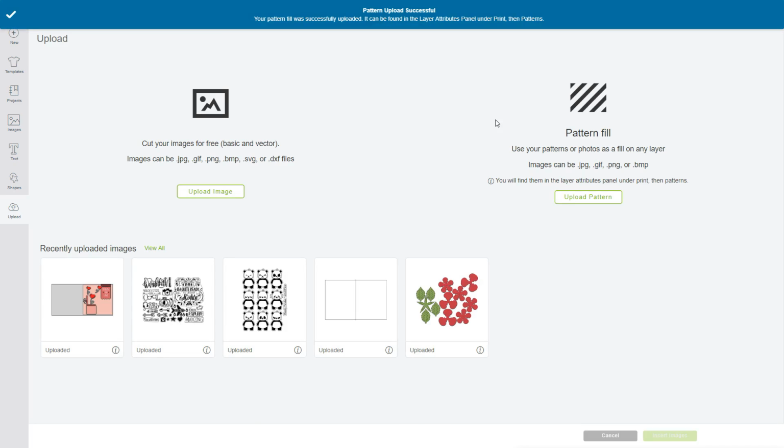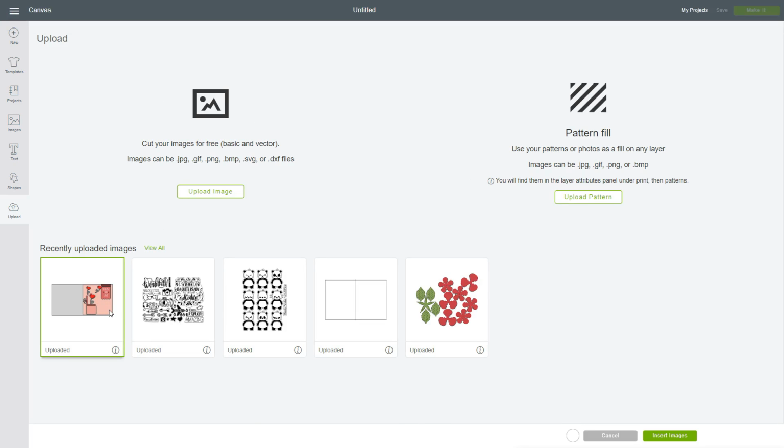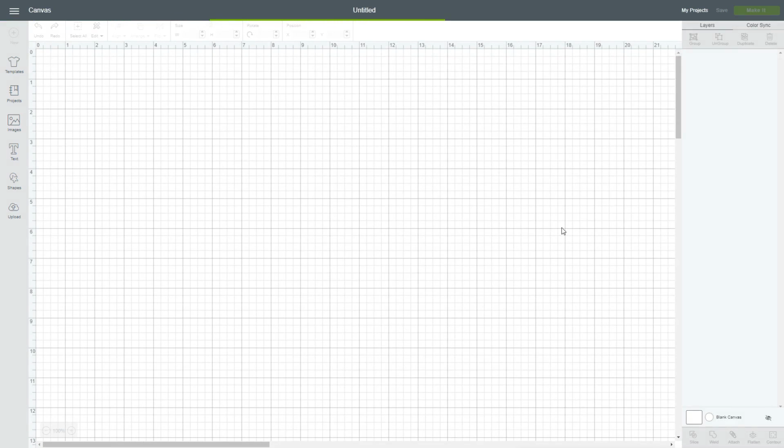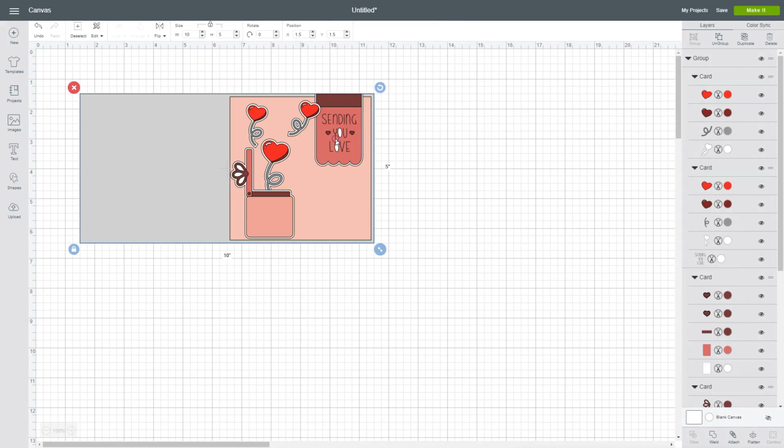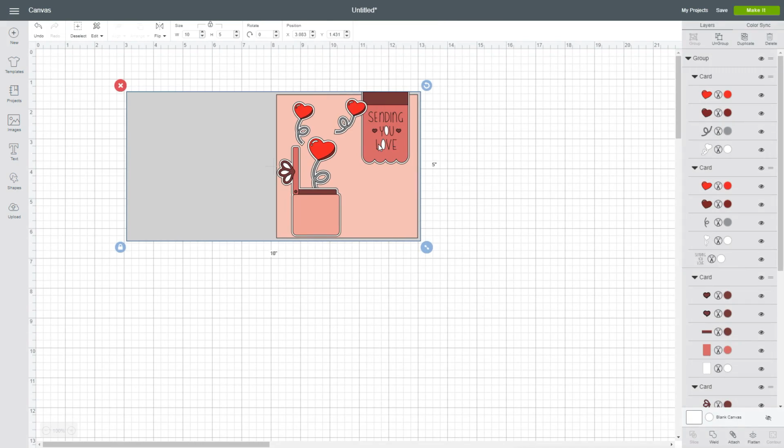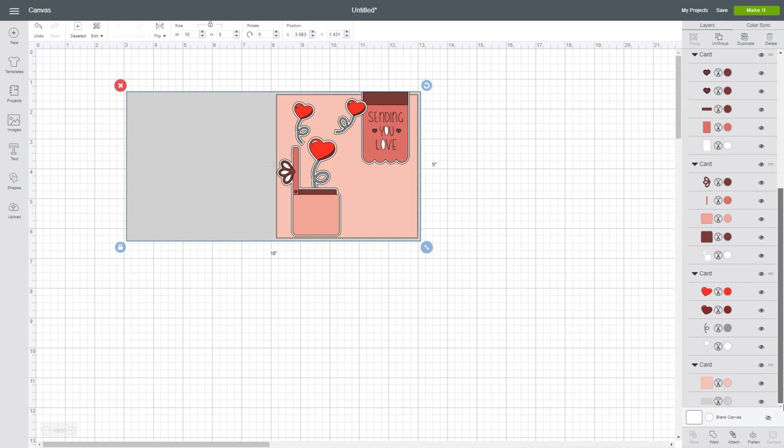Once all your pattern files are uploaded, we are going to place our SVG file on our canvas. So wait for it to load, and there you have it. Your file and your card is already on your canvas, and here are all the layers that create this card. From here on, we're going to change some things to give you different options.